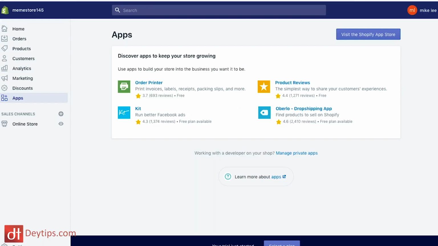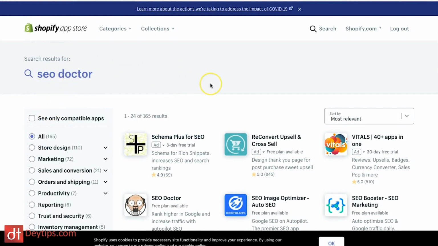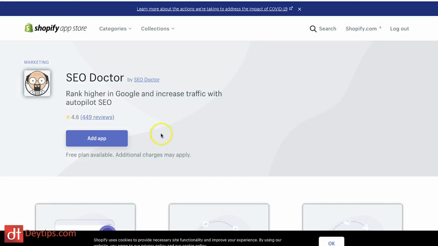So what you want to do is go into your Shopify store as normal and go down to the apps section here, click on that, and then you want to visit the App Store. And when you visit the App Store, you want to search for SEO Doctor. And when you search for SEO Doctor, there's a number of apps that will come up, but you want to look for this one with this particular logo, and you want to click on that. And then you want to add the app to your store.